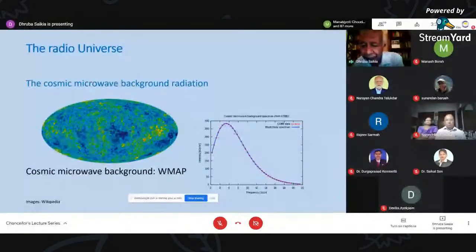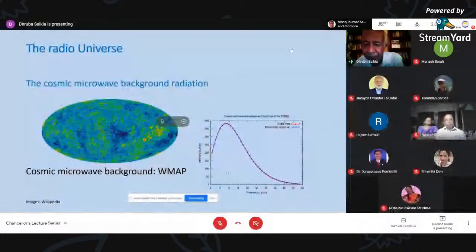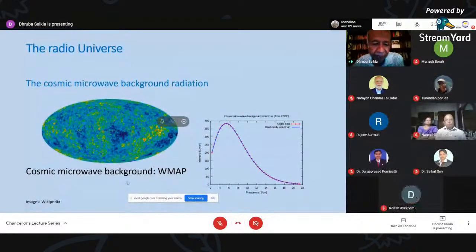But this is the most perfect blackbody radiation that we know of. The whole universe is radiating, and this is at a wavelength corresponding to a temperature of about 2.7 degrees Kelvin. This is the lowest temperature that we have, just a mere 2.7 degrees Kelvin, 0 degrees Kelvin being the absolute zero of temperature.